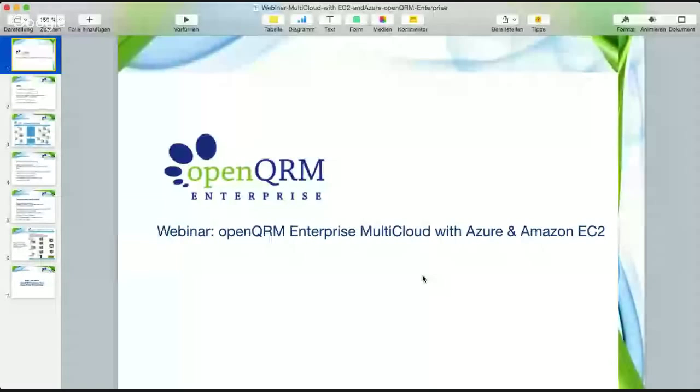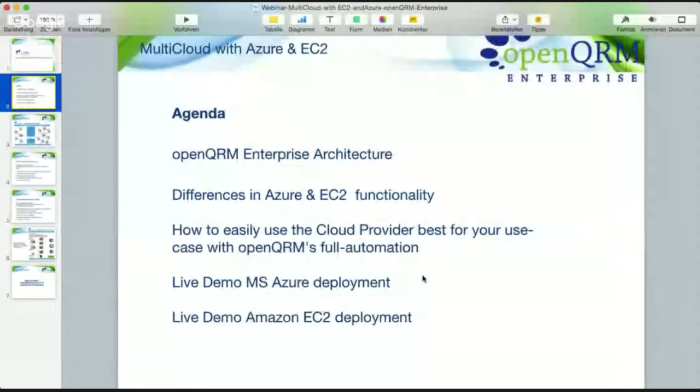Now, let me just quickly get you started on the presentation. We have a short presentation here. Let me just get you through the agenda. We're going to start off quickly, go through the architecture so that we know what we're talking about, the differences in the two, Azure and EC2, as far as the functionality is concerned, how easy it is to use with our product, and then the most important part, the live demo of both private clouds. So I'm going to hand over to Matt Reschenbroek to continue with this.